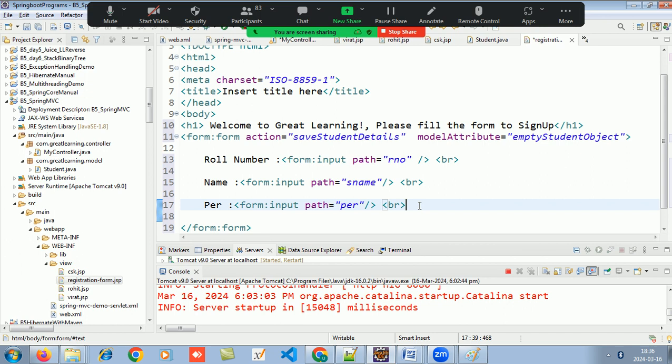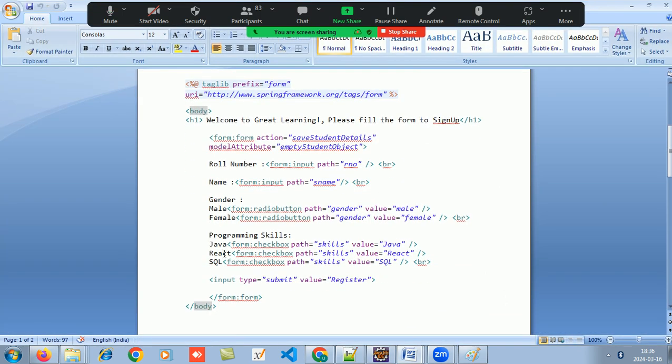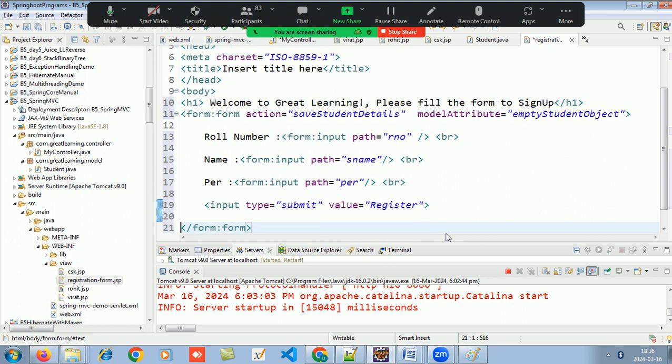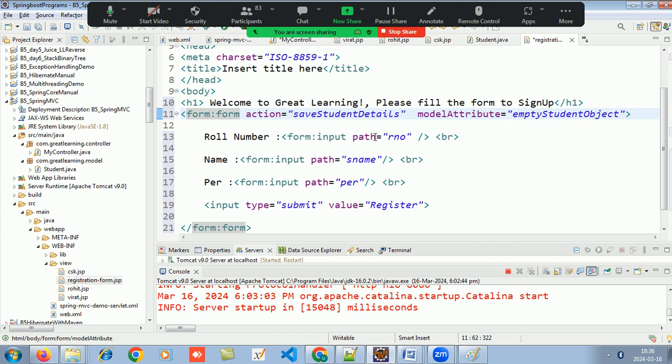A form should have a submit button. So this is my submit button. And the value of the button is register, so what you want to see on the button is register. When I click on this button, it will route to this endpoint, and the empty object which was there has now been populated.